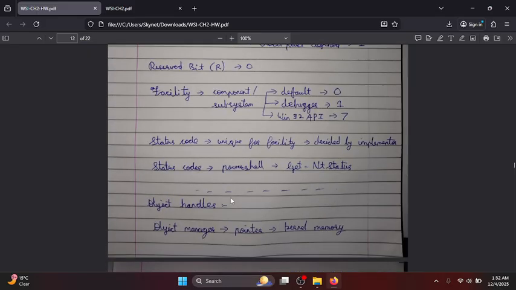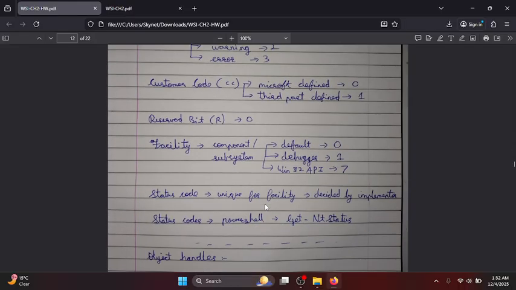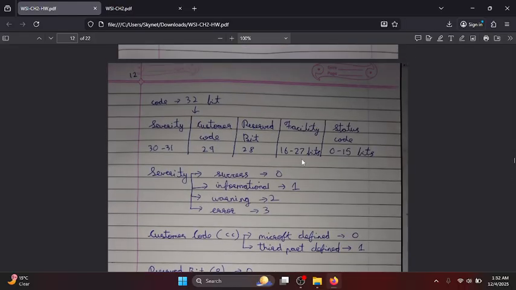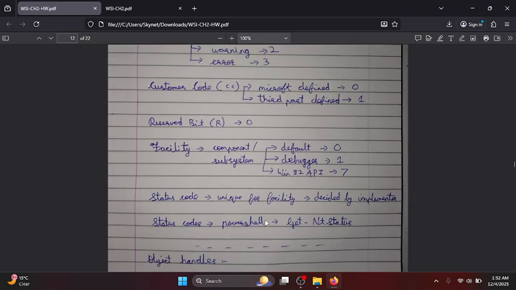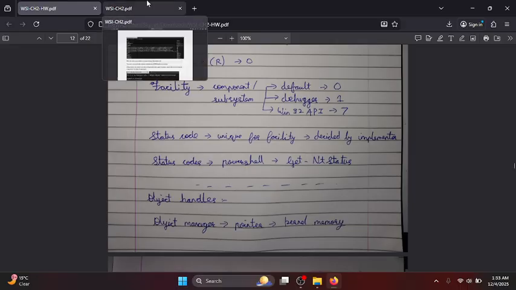Now status code. This status code is unique for each facility. Like for every facility that we have, for every component, this will be unique. And it is decided by the implementer, the own system. Okay, so to get the status codes, we can use this command in PowerShell.